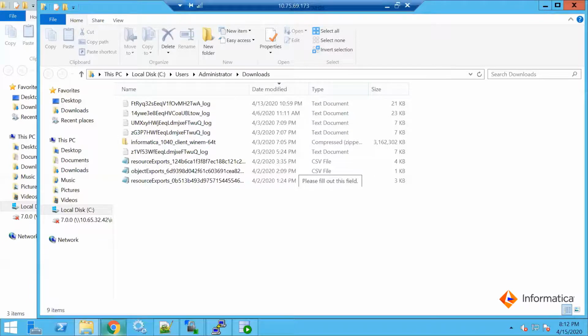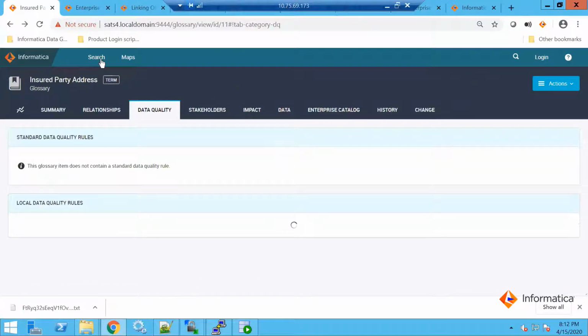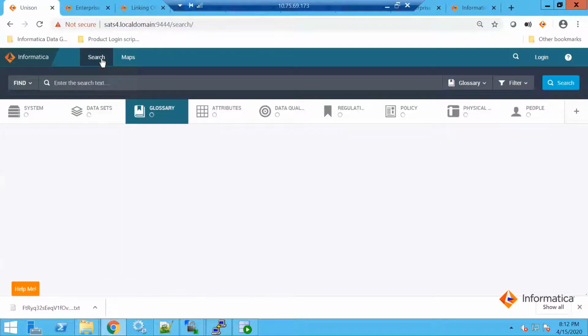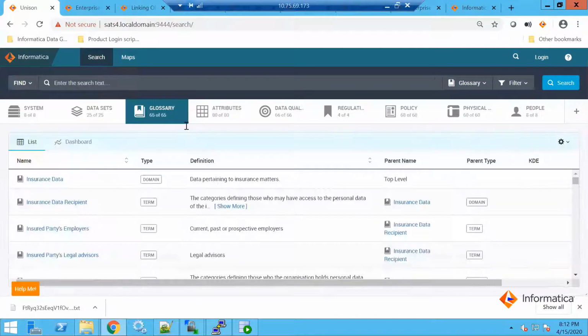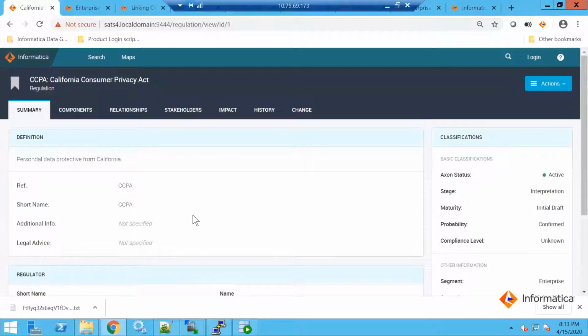Okay, right. I will close this here. Now I'm on the search page. What you are seeing is all the data that is on the Axon Unison search dashboard. I can go and create my regulation here. We have created some out-of-the-box regulations. One is CCPA, there is GDPR, and there are a couple of other items listed here. I'll quickly latch on to the CCPA regulation, and it will tell me about this regulation.